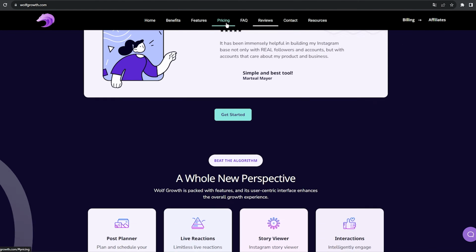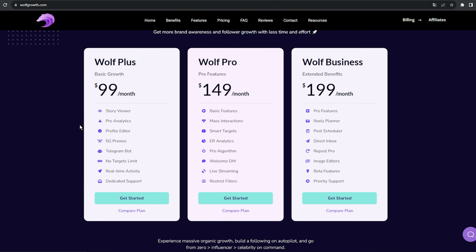So when you're starting out with Wolfgrowth.com, what you will see is obviously the landing page right here, and you're going to scroll down to the price and you'll actually decide what kind of package you're going to get with Wolfgrowth.com. Okay, so the first one is obviously Wolf Plus, then you have Wolf Pro, and then you have Wolf Business. So what that pretty much means is you have 3 different options.